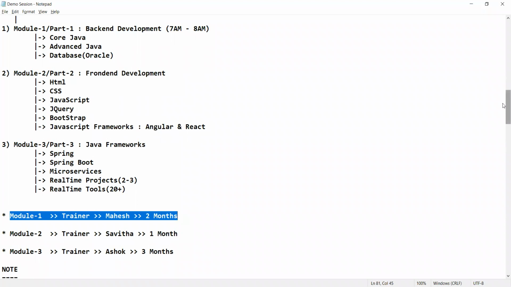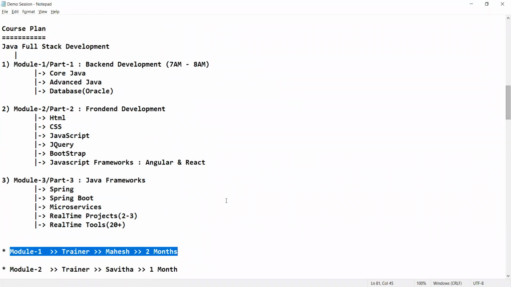To complete module 1 end to end, it will require a minimum of 2 months, and the maximum plus or minus 10 or 15 days. I will be responsible for taking care of module 1, guys. Module 1 means core Java, advanced Java and the database. End to end, I will take care of module 1 within the 2 months span.